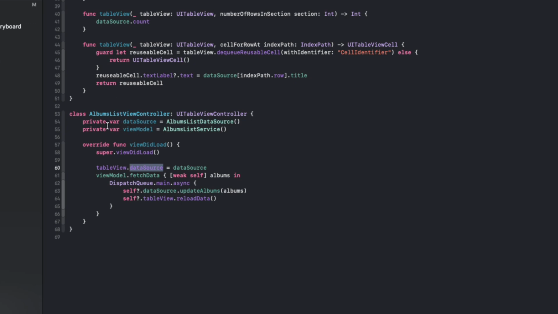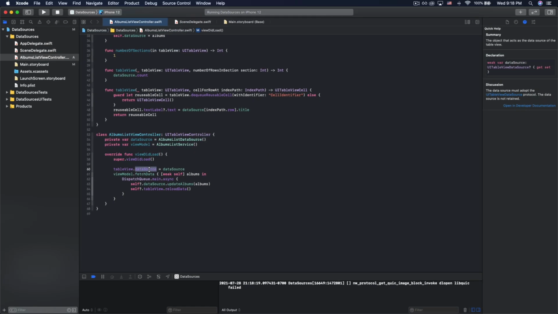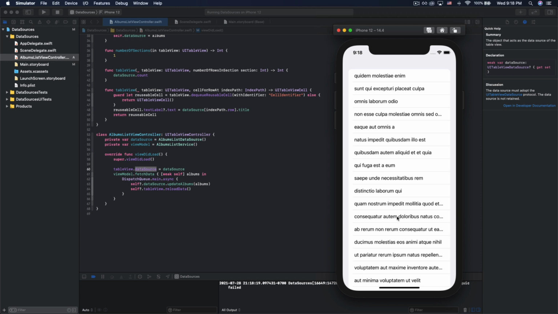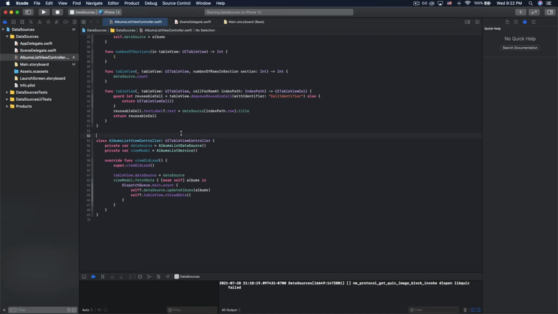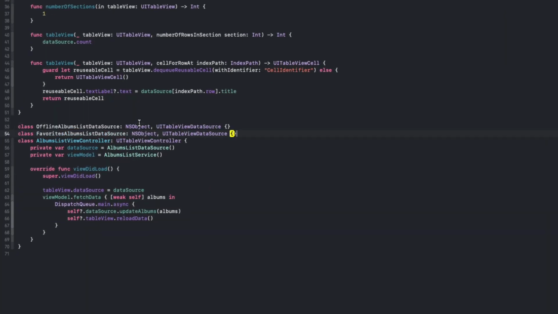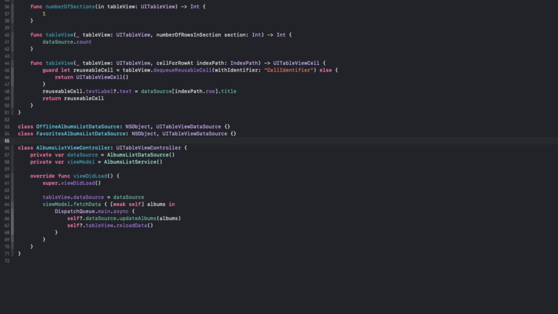So we'll need to maintain a strong reference to it and provide that reference to the data source property instead. So when we come back to our app, we can see that everything works and it's currently using an external data source. So with this approach, we could have just as easily passed in an offline albums or a favorite albums data source, and our view controller would continue to behave correctly without changing any of its internal code. So it's way more reusable than before.